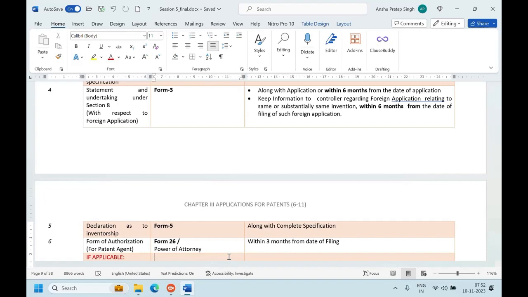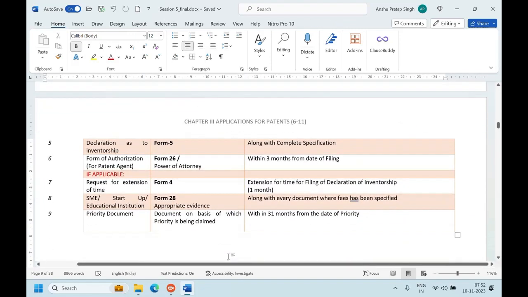I am the inventor, that declaration has to be filed under Form 5, and it should be filed along with the complete specification. That means if you are not filing the complete specification at the time of application, then you can file Form 5 with the complete specification. But whenever the complete specification is filed, the declaration as to inventorship should be filed. Now comes the form of authorization. You are authorizing another person to file the form, that is a patent agent. A power of attorney, Form 26, has to be filed, and it should be filed within 3 months from the date of filing.